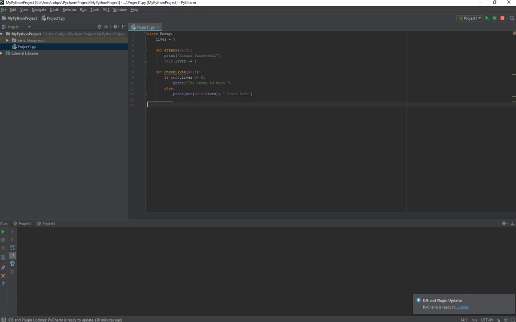Because it would be very hard to call each individual thing by having to write all this code all over again. So basically what you're going to do is assign this class to an object. So if I want to make an enemy, enemy soldier, we'll say, equals enemy. So basically what we just did was we took this whole enemy class and we assigned it to enemy soldier.